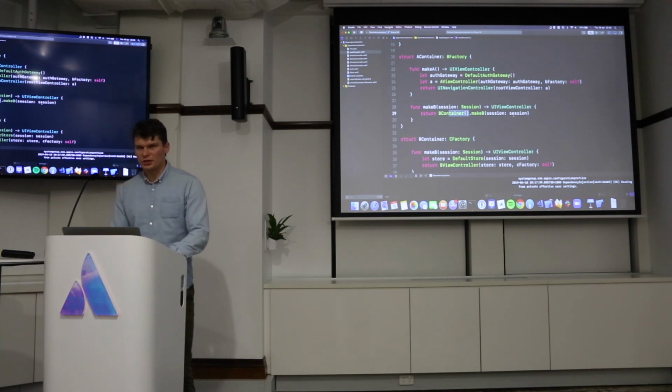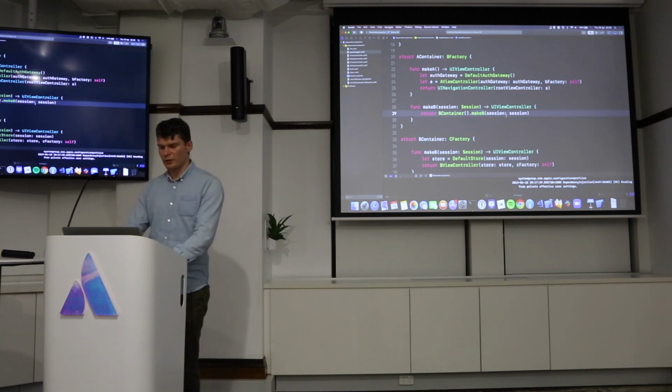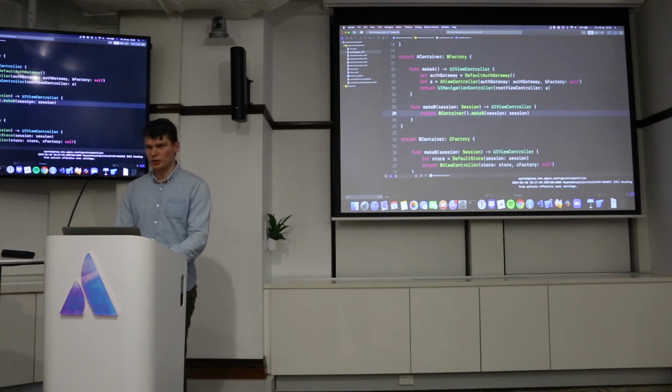Functionally, nothing has changed. I just reshuffled code. So A container is now itself a B factory, so it passes itself. When it's asked to create a B, first it creates a container, and then only creates a B view controller. So now, I think some of you can already see something which becomes possible here. We can now move this session part from here to the container first.